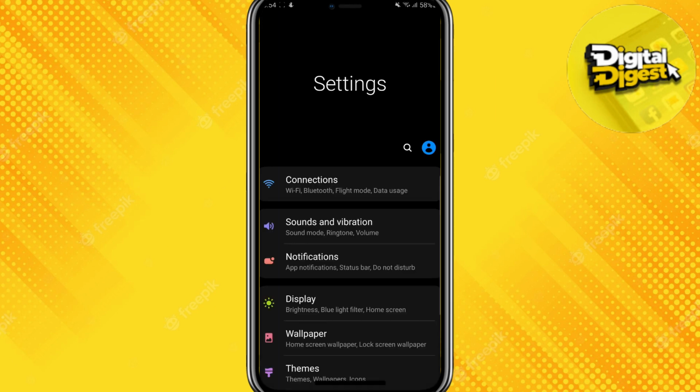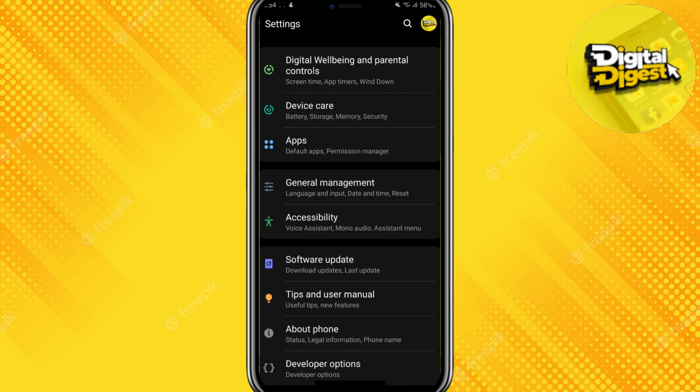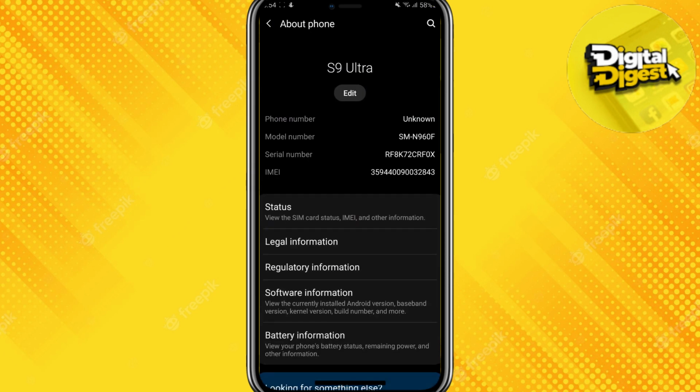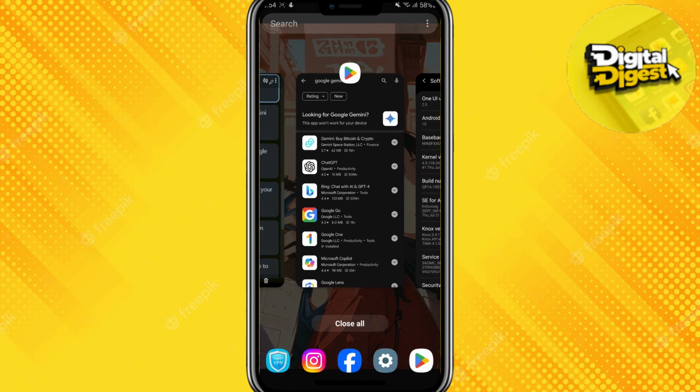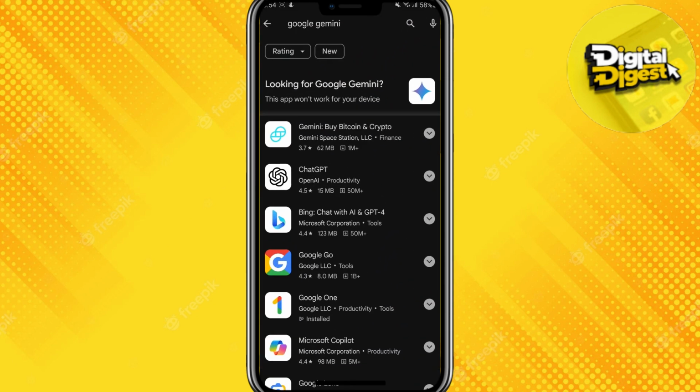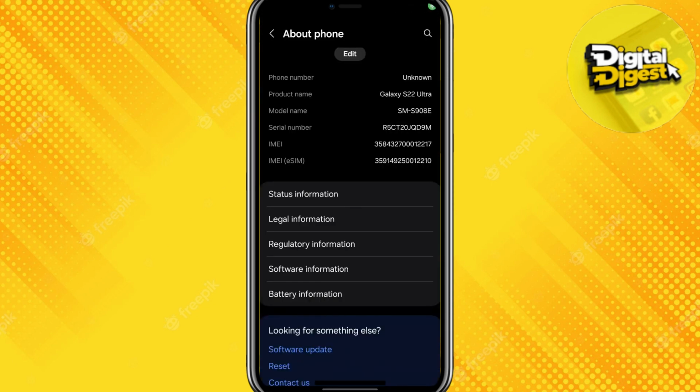So let's view the phone specifications. When I go to About phone, here you can see this is my S9 Ultra and my Android version is 10. So even though my Android version is 10, it's still not working on this device. So let's try on another phone.